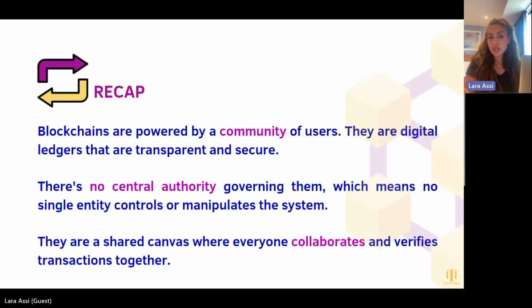So blockchains, powered by a community of users, are digital ledgers that are transparent and secure. And there is no central authority governing these blockchains. They're a shared canvas with everyone collaborating and verifying transactions together.